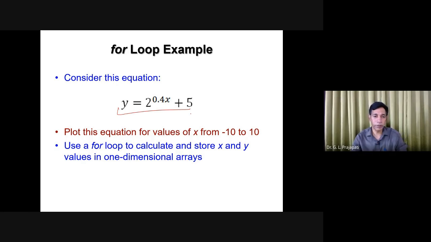Consider this equation: y is equal to 2 raised to power 0.4x plus 5, and plot this equation for values of x from minus 10 to 10. That means the first value is minus 10 and the last is 10. You can use the colon operator for getting the number of points, as earlier, but here we are doing this by using the for loop.